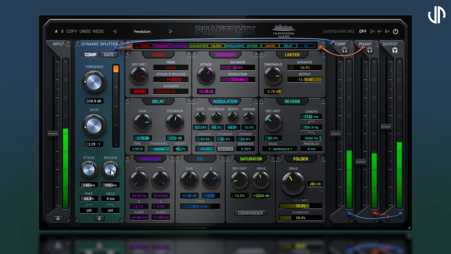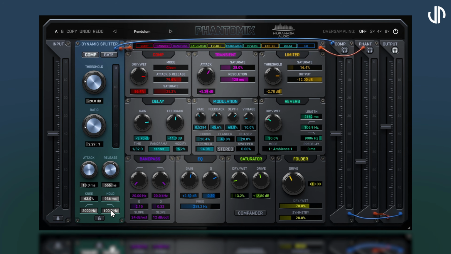Attack and release control the timing. Attack decides how fast the splitter reacts when the signal gets louder. A slower attack lets the transients, like drum hits, pass through before the effects engage. Release decides how long the effect stays active after the sound fades. Knee softens the curve of the transition, and hold locks the level for a set moment, really useful for percussive sounds. Right here at the very bottom, you'll find the high pass and low pass filters. They determine which part of the frequency spectrum will be affected by the dynamic splitter.